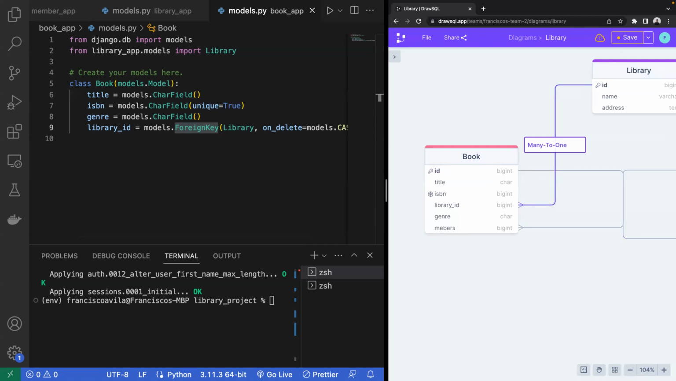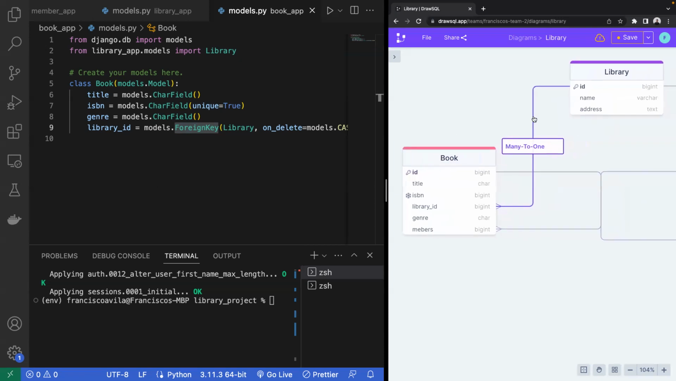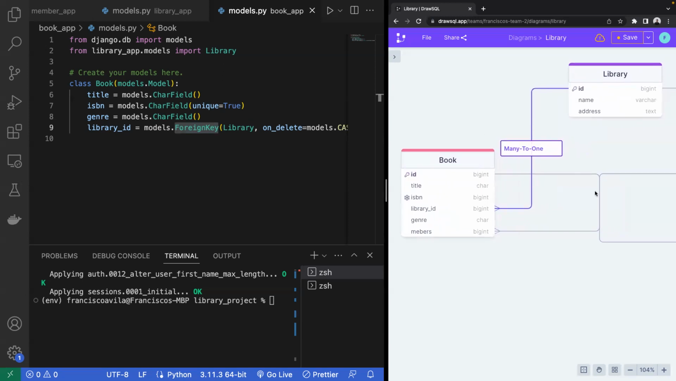Hey Francisco, I asked this earlier. I don't know if it got answered when I stepped away from my computer, but why are we doing two many to one instead of just many to many? Are you asking about the many to one from the book to the member, and then also from the member to the book, instead of just a many to many between the two?